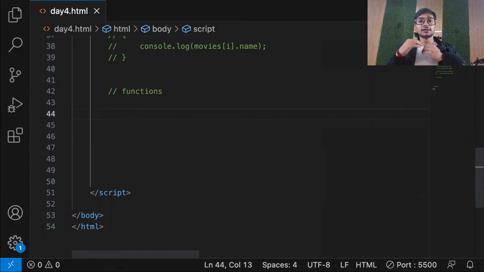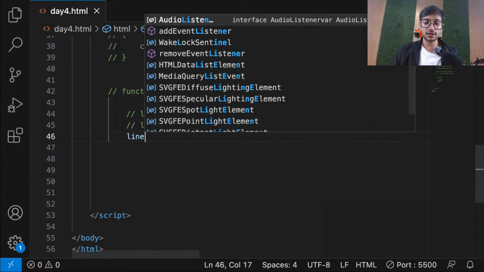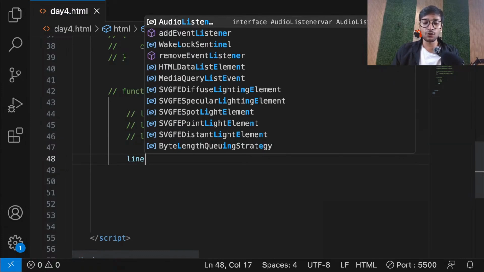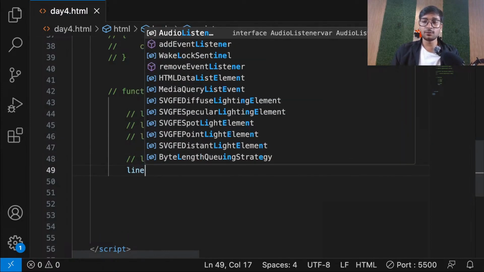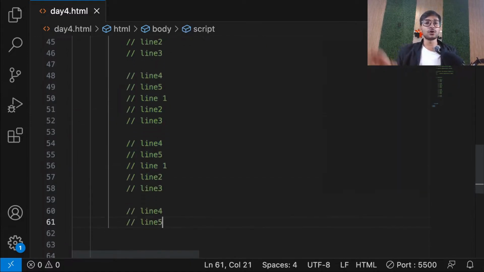Now we are going away from the definition. Let's understand the basics. Let's say you're writing some code in JavaScript. This is line number 1 of the code, then line number 2, then line number 3, and just like that, line number 4, line number 5, you have a lot of lines of code, let's say thousands of lines of code in your page.